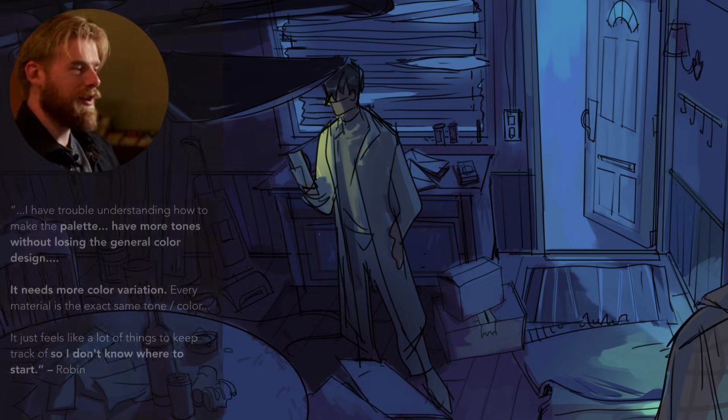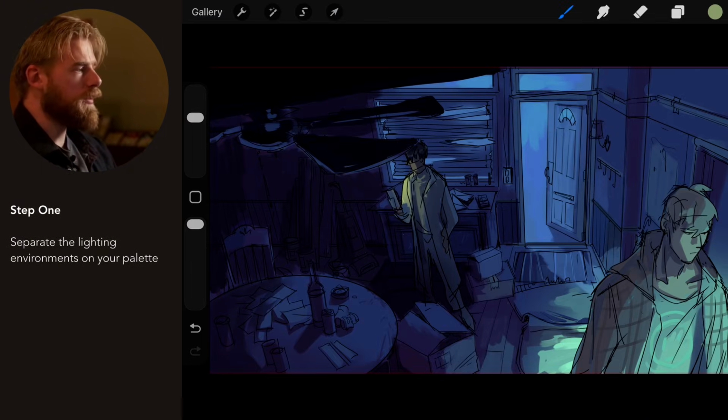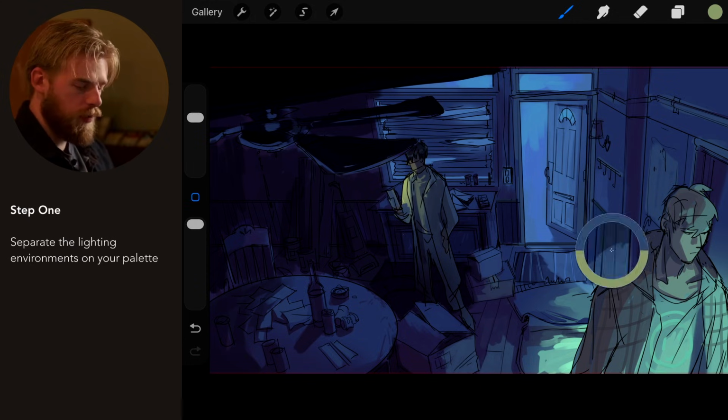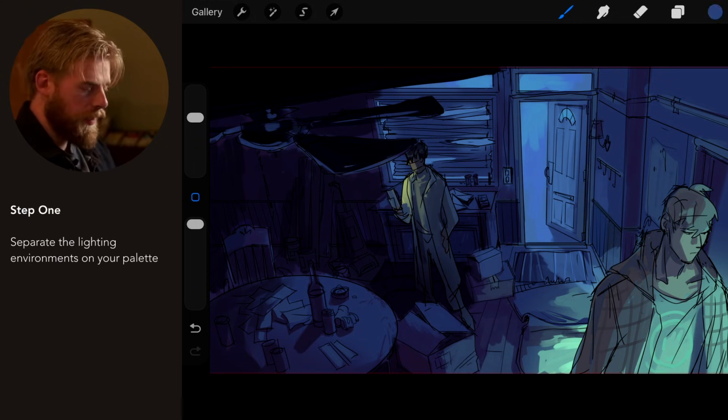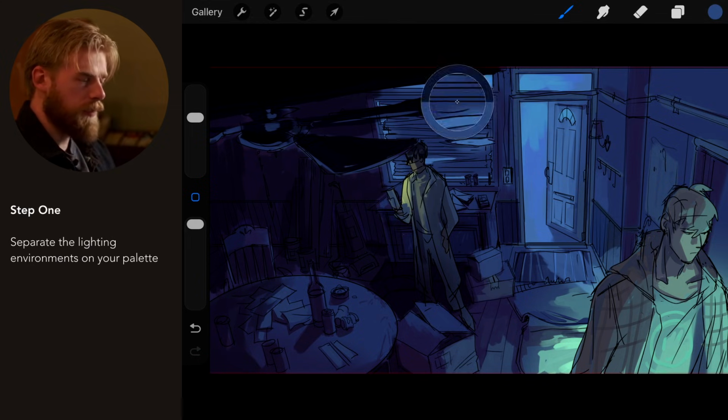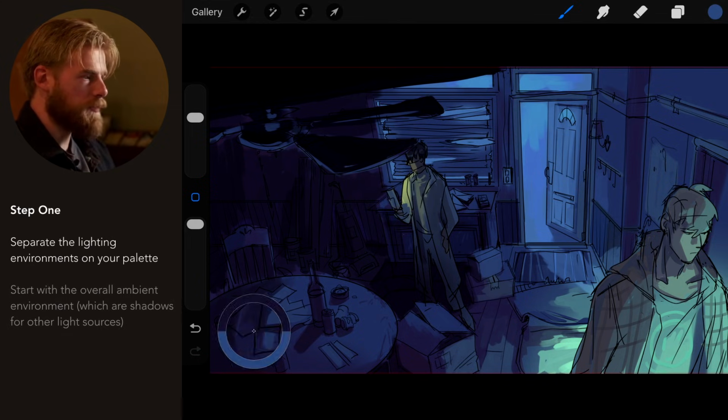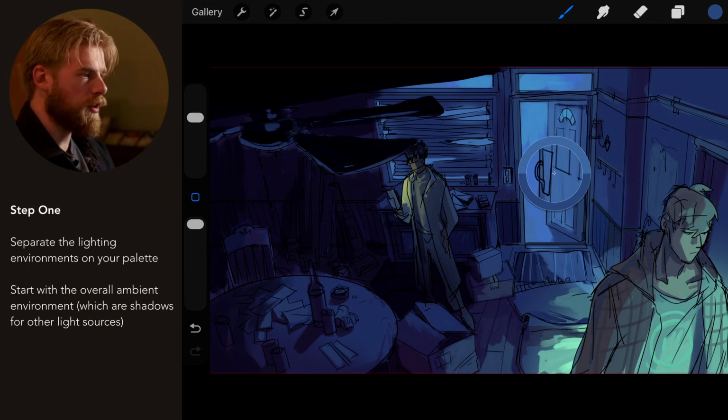This is awesome. The first thing that I want to do is separate the different lighting environments that are inside of this space. We actually have one lighting environment over here, and we have a secondary light source over here, and then there's the ambient environment that's kind of spilling into the entire room. And I want to start with that.